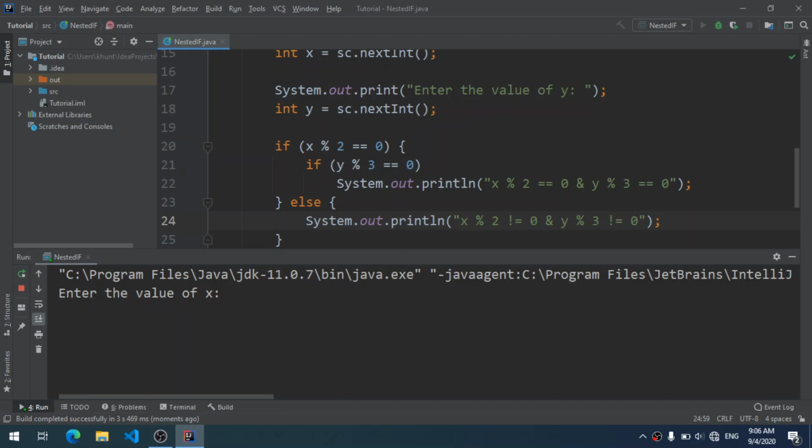So it's prompting me to enter the value of x again. I'll go to my console and enter the value of x as 15, which is not divisible by 2, and the value of y as 16, which is not divisible by 3. If I hit enter, we can see that neither condition is satisfied in the two if statements: x modulus 2 is not satisfied and y modulus 3 is also not satisfied. So this else statement will be executed to my console instead of this println statement.